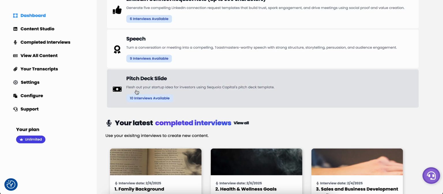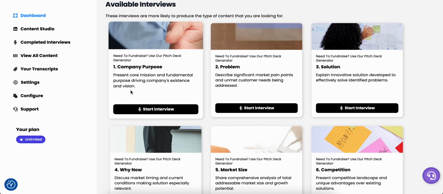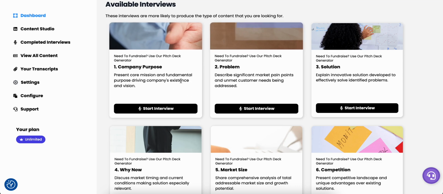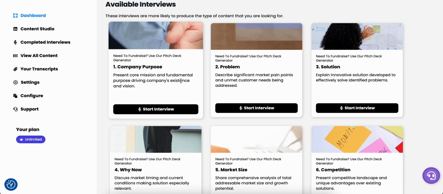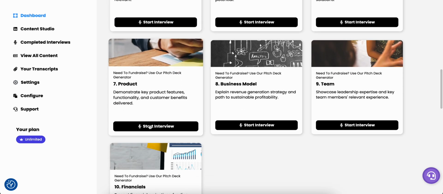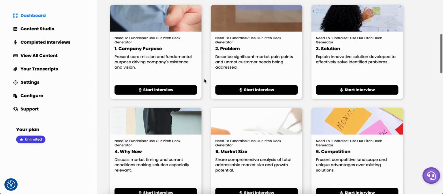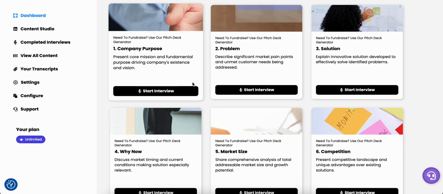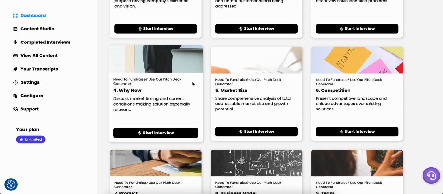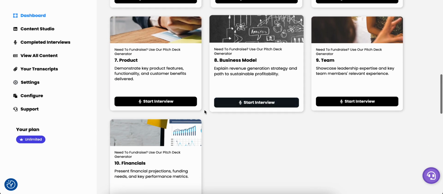Slide and click into this. And it's going to, based on what you provide in terms of the interview or uploads, generate a slide that's related to one of these 10 slides, right? So this is based off of the Sequoia Capital's pitch deck template.